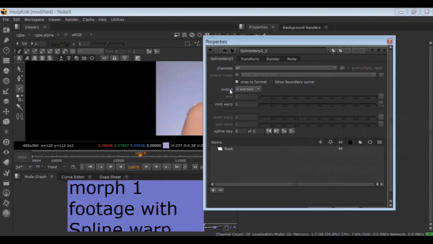Output controls what output display in the viewer. A is the input image. A warped is the warped A input image. B, the B input image. B warped is the warped B input image. AB morph, the morphed image, controlled by the warp and mix controls.